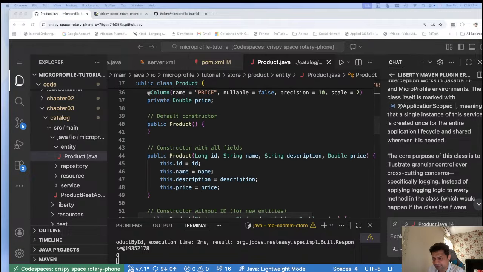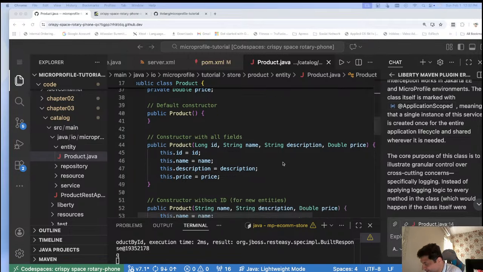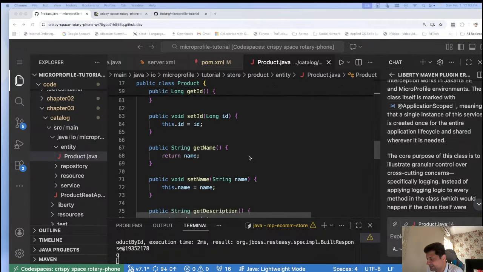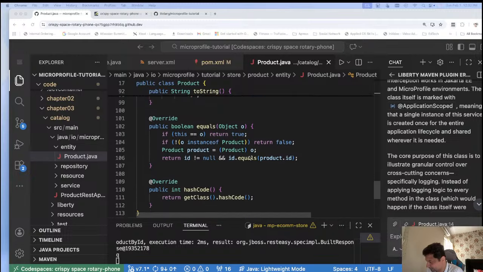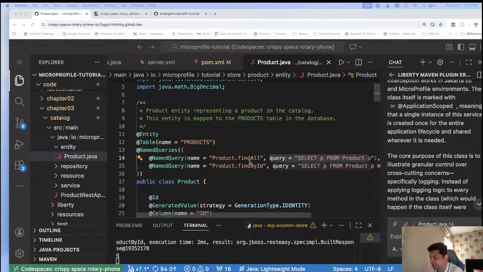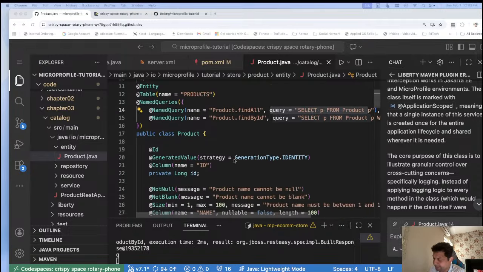So in case of any queries, feel free to post in the chat. I will be happy to reply. Now we have the constructor, we have getters and setters as well. So this is how we define the entity product. So we have taken the same POJO for product entity, and we have updated it with annotations for ID generation, column mapping, table mapping, and queries.